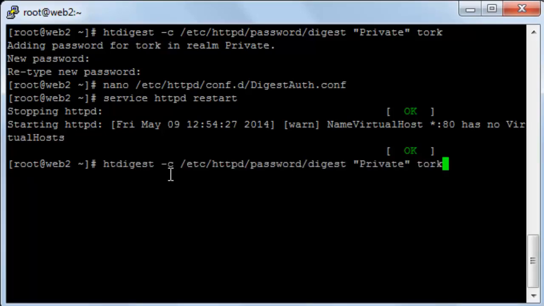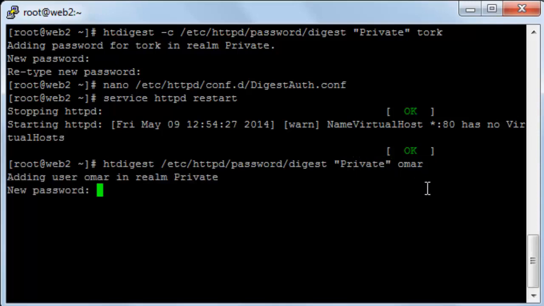So we will get back to the command. Here it is, but of course this time we will remove the -c because we have the file already, which is digest, and we will change the user, for example, and make it Omar. And I will repeat this again because many people get mistaken in this part. Whatever you type here between the two quotation marks, you must type exactly the same as it is in the authentication name in the configuration file. Now I'll press enter and I will add the new password.